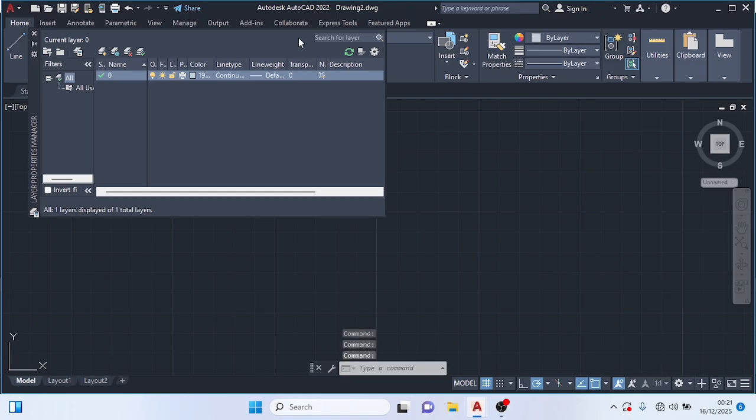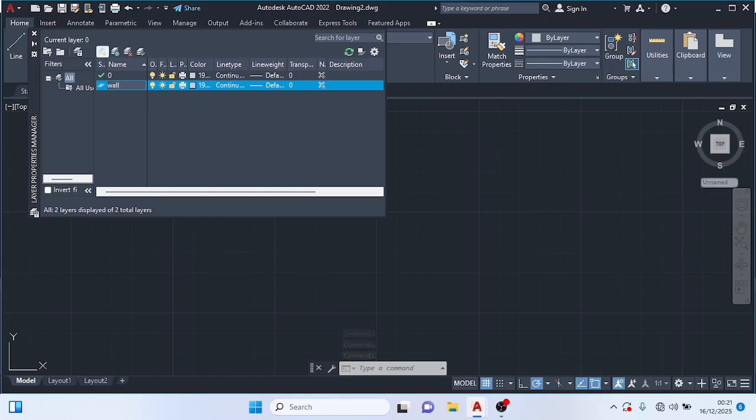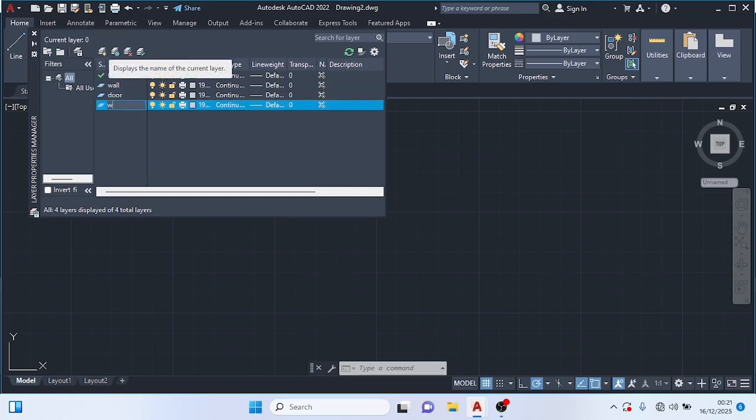So click on the layer icon. Now create our first layer. We are going to rename it to wall, that is external wall. Just click on enter, create another layer again, which is renamed to door. Click on enter. Another layer again, so we are going to name this window layer.